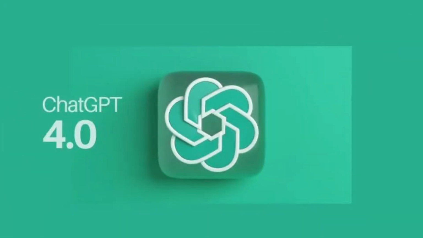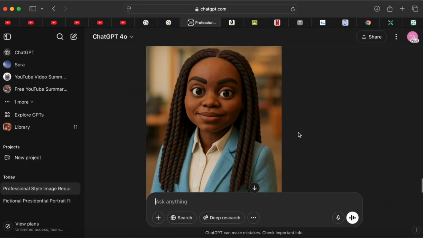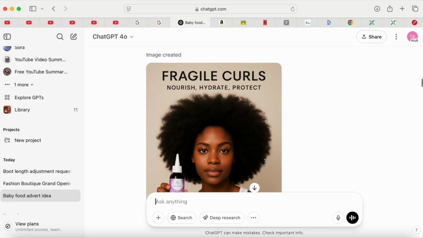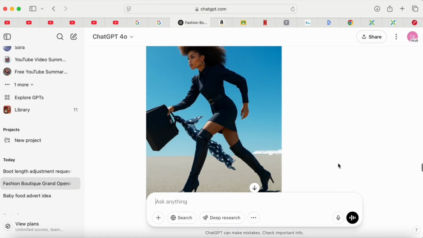The new ChatGPT image generator is here and it's insane. You can literally create stunning visuals in seconds, okay? And in this video, I'm going to share with you 12 use cases, whether you're a small business owner, a content creator, or just somebody who loves tech. These visuals are going to blow your mind. So without wasting much time, let's go ahead and explore all these use cases.